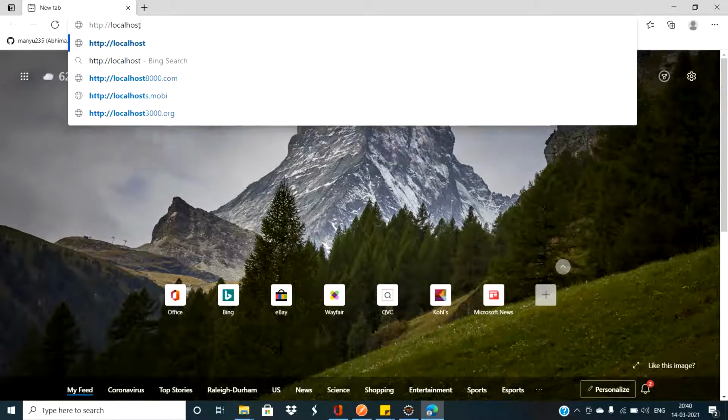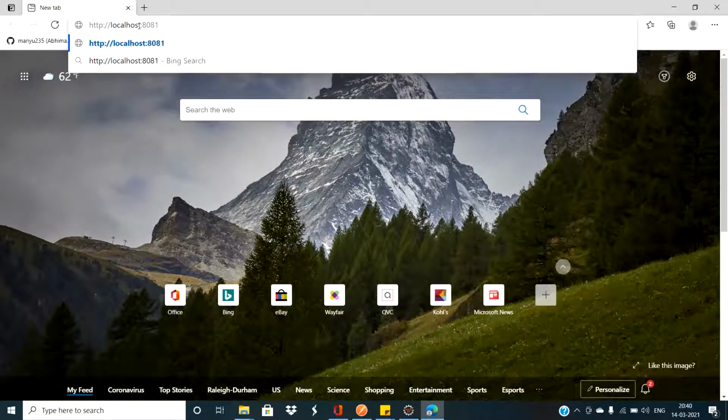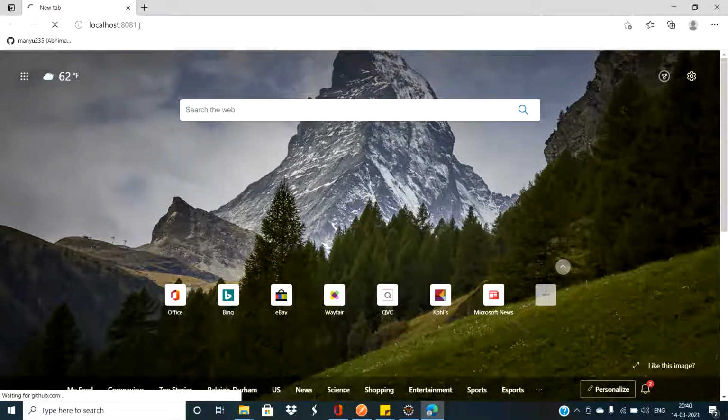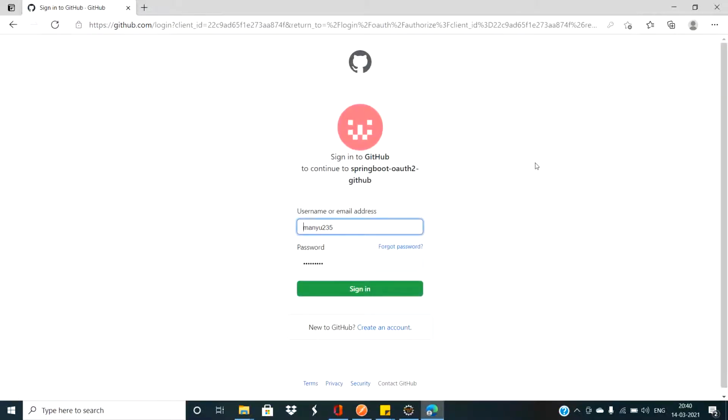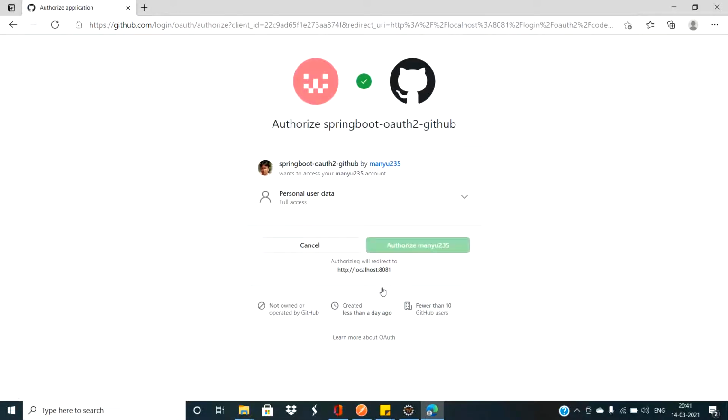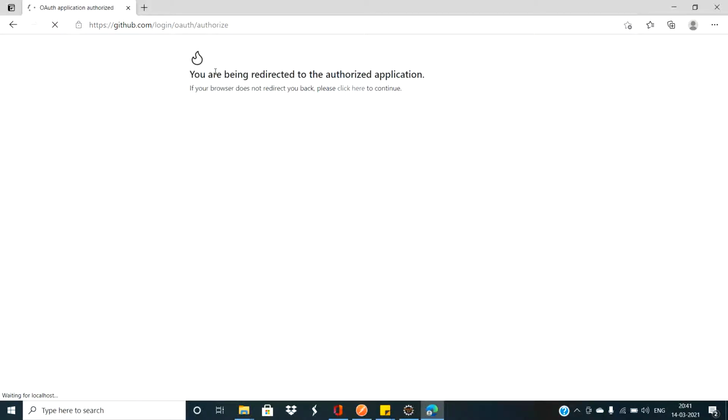So let's hit http localhost 8081, which is the port. If you see here, we got the user ID and password screen from GitHub. Since I have already created the ID and password, this is my user ID, and I've given the password as well. The moment I log in here, it is asking to authorize this user. Do you want to authorize this or not? If I authorize it, it will take me to that page.